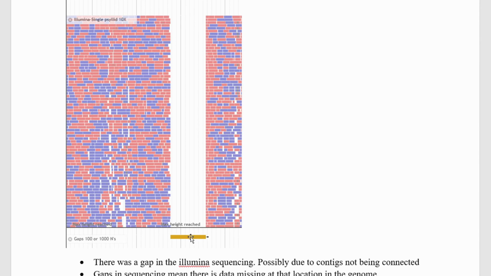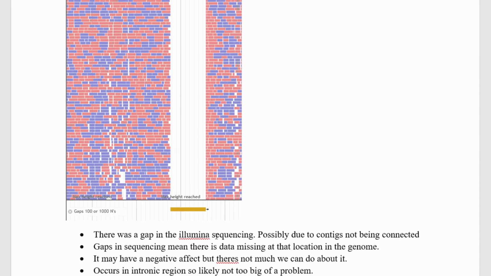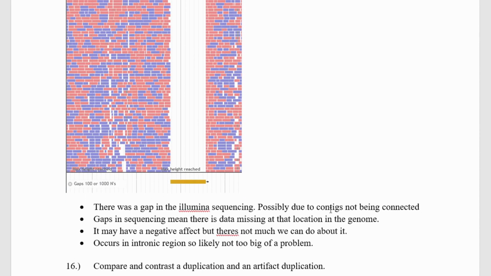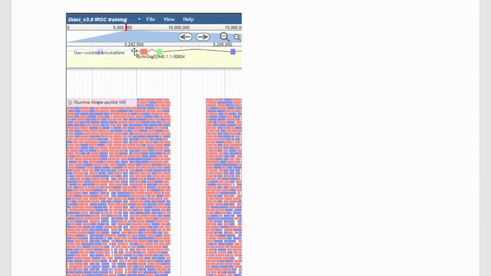So that's why we have this gap thing. This is a gap in the Illumina sequencing, probably due to the contigs not being connected. What happens is this is just having some missing data in the genome. Looking here at the context of this gene model, this gap is occurring in an intronic region.